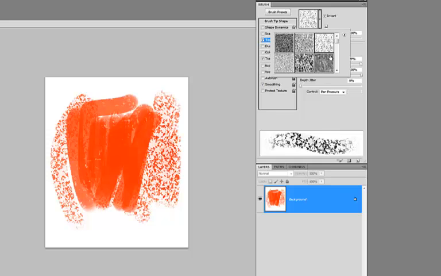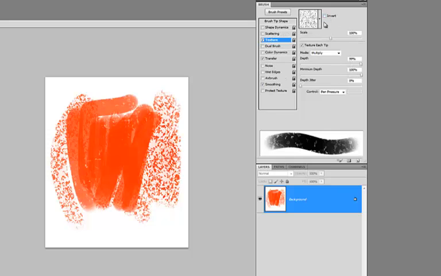But needless to say, areas that are white or a lighter value will deposit color on your canvas. Areas in the texture that are black will prevent color from being laid down on your canvas. So if we look at this texture here, you'll notice there's a lot of white in it and some black speckles.